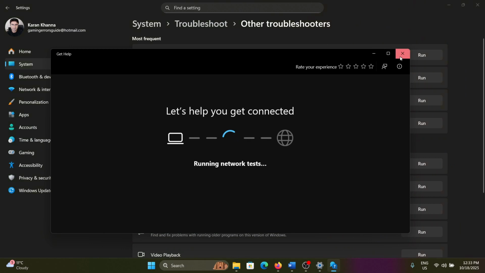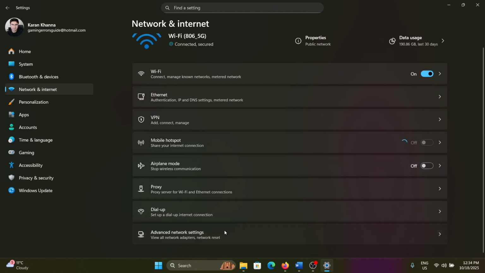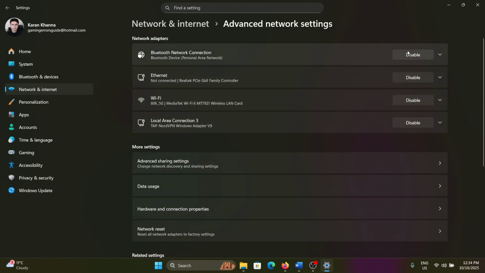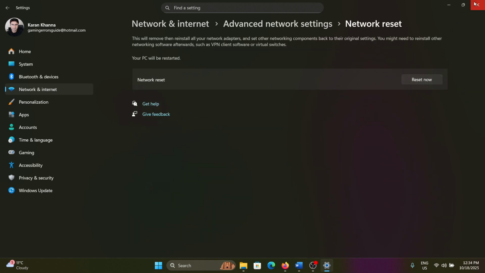And after this, the last one will be to go to network and internet on the list on the left hand side. And in the right pane, you can scroll down and click on advanced network settings, and then you can select network reset and then click on reset now.